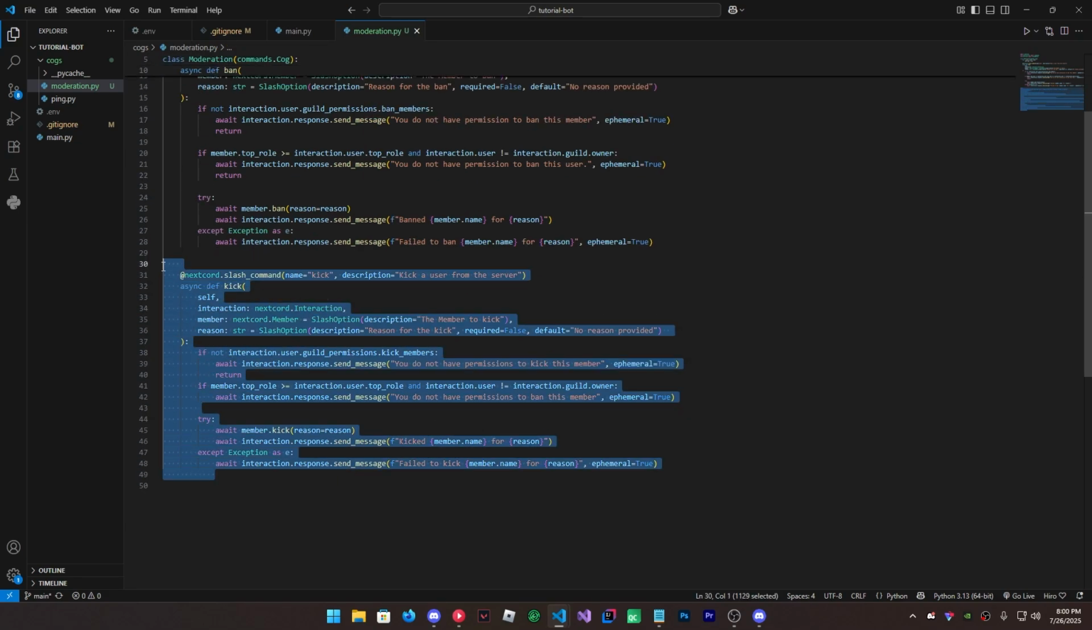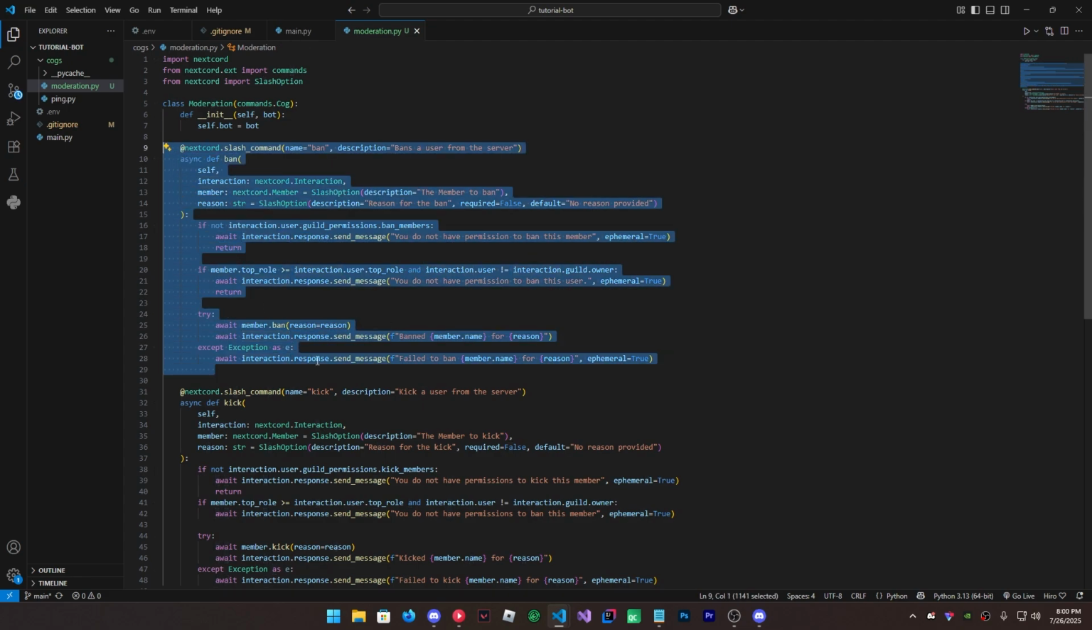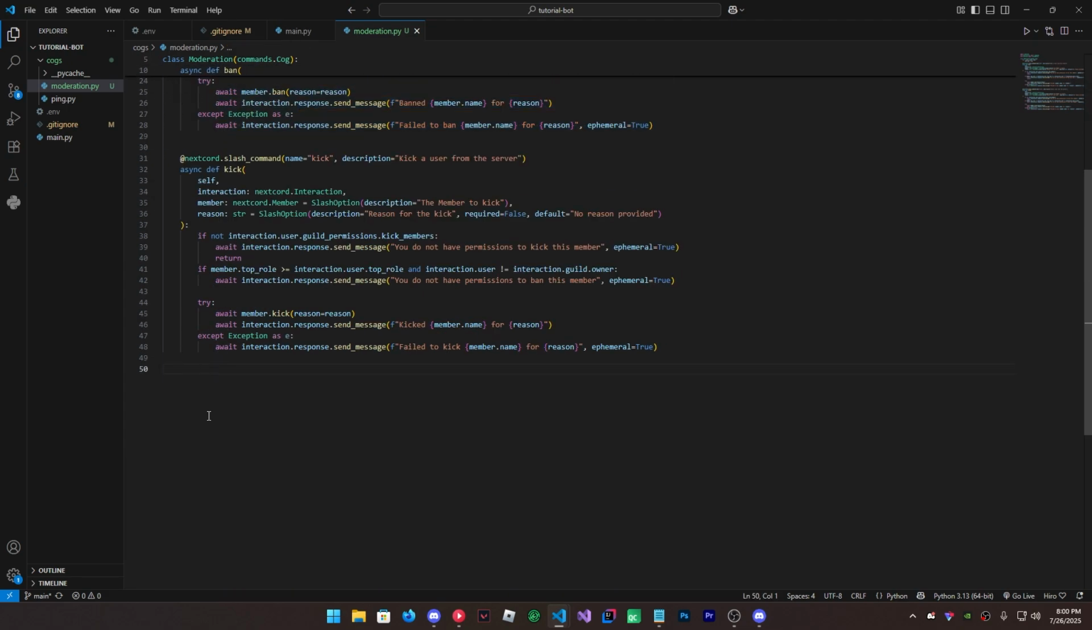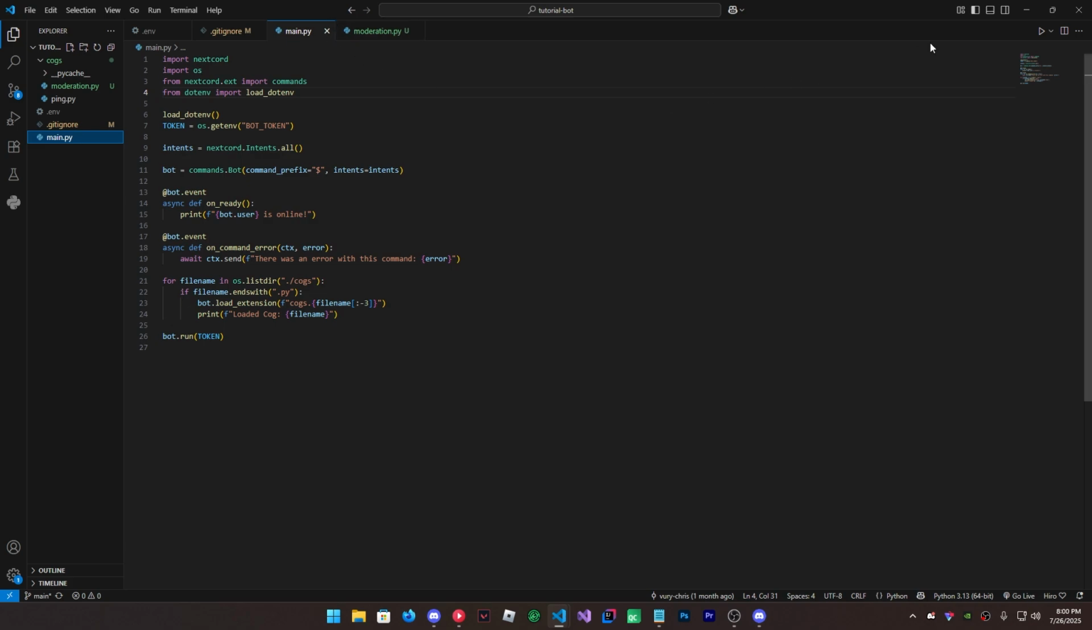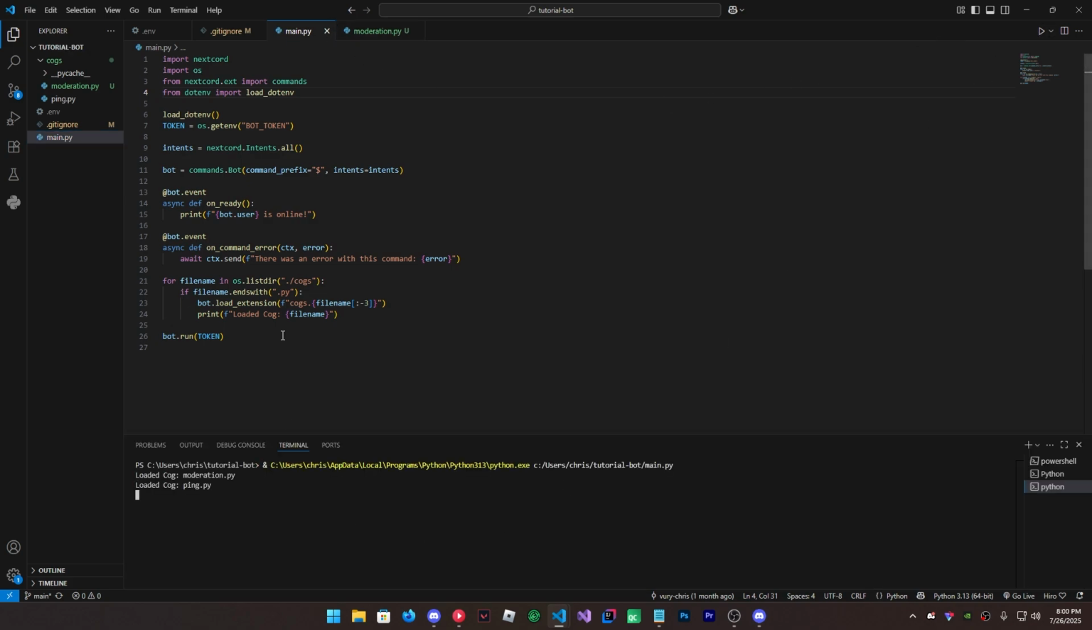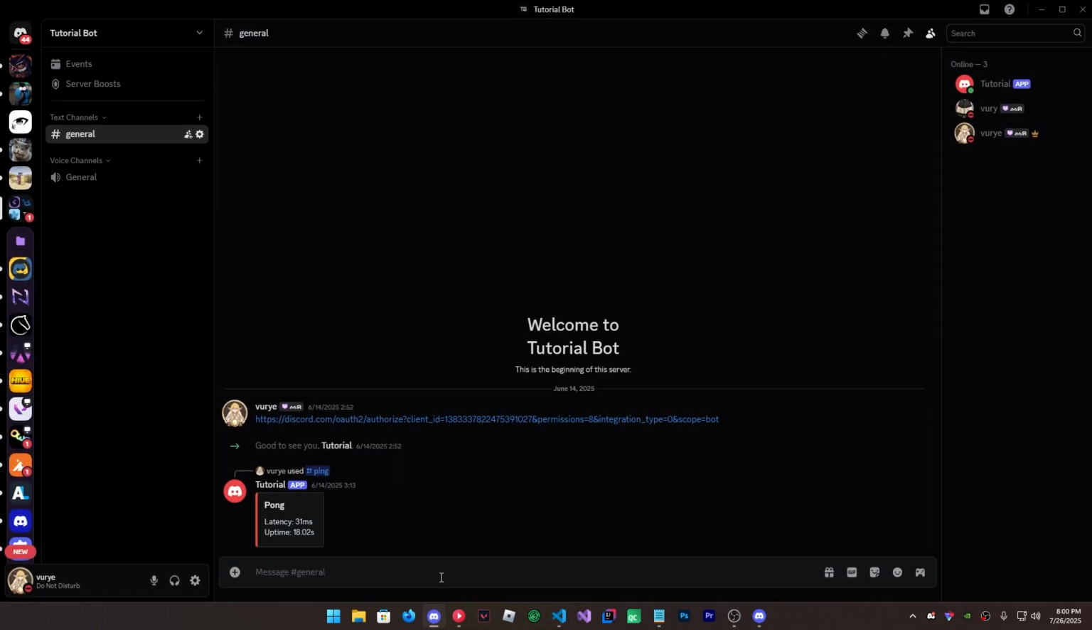And then yeah, so this is it. This is the kick command. This is the ban command. And then we're done. So now we just have to create our setup function so that we can actually load this cog. async def setup(bot), and then bot.add_cog, and then we use the name of the class, and then bot. And then we should be done there. Now we can actually run the main.py file. We loaded the cog, and then our bot is online.